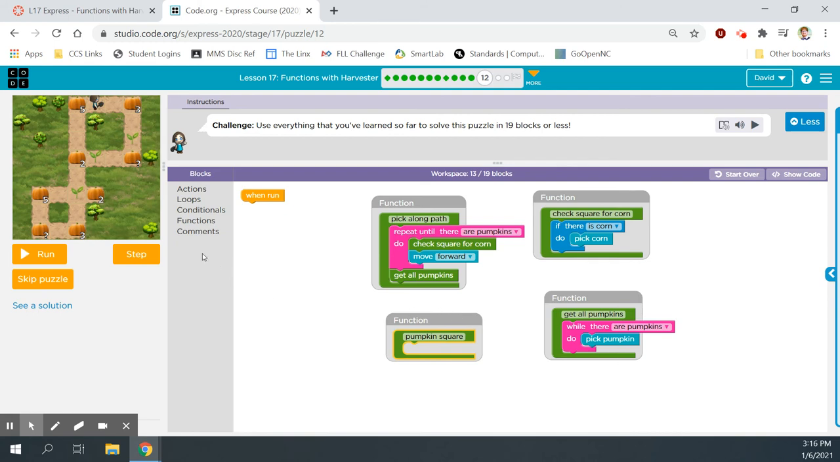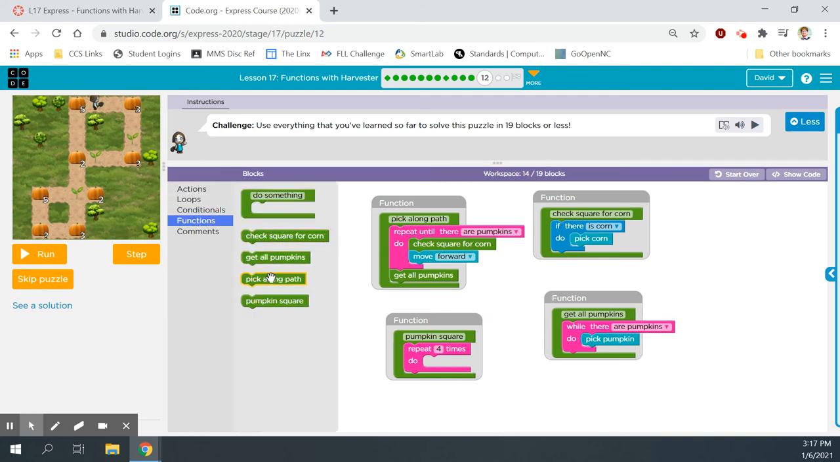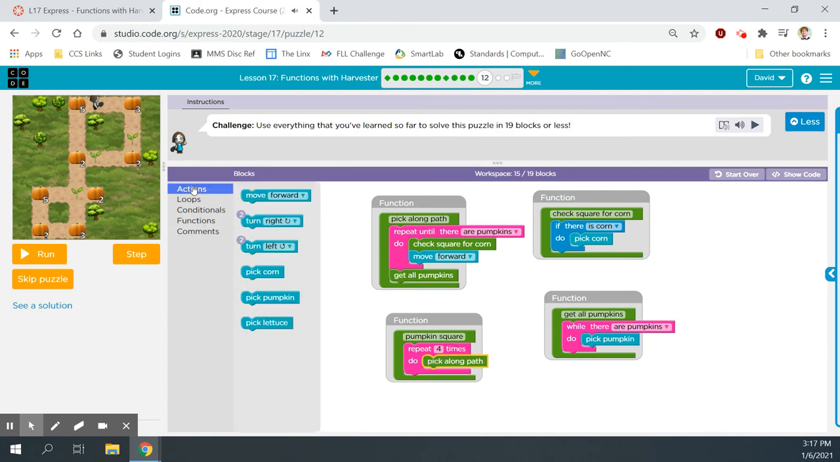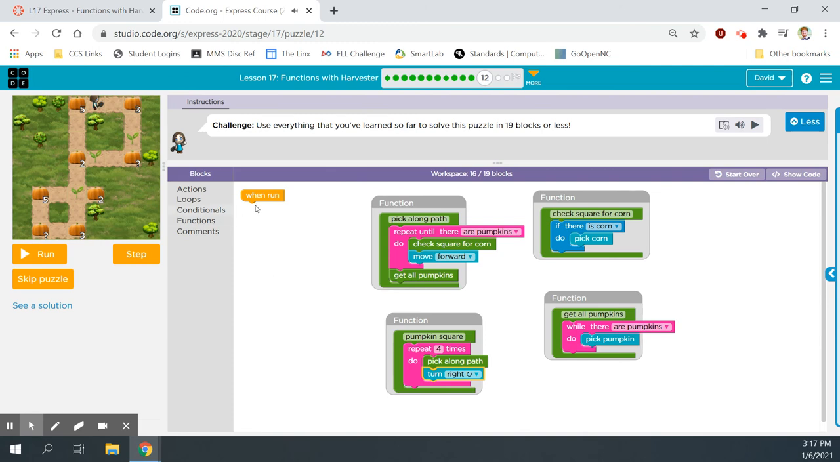Because we need her to do that. And we're going to do a repeat 4 times inside this. And then we're going to use a function inside that, pick a long path, and then turn right. And then over here, I think we're ready to put this together. So let's do functions, pumpkin square. Then we're going to turn right and then run pumpkin square again. And I think that's it.